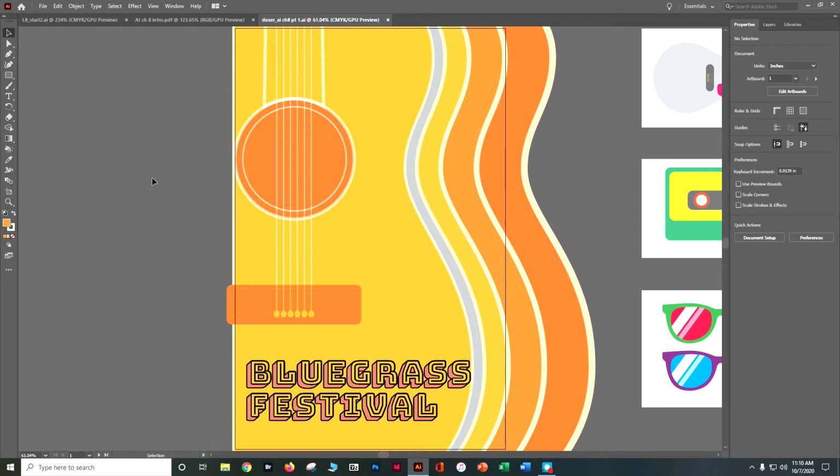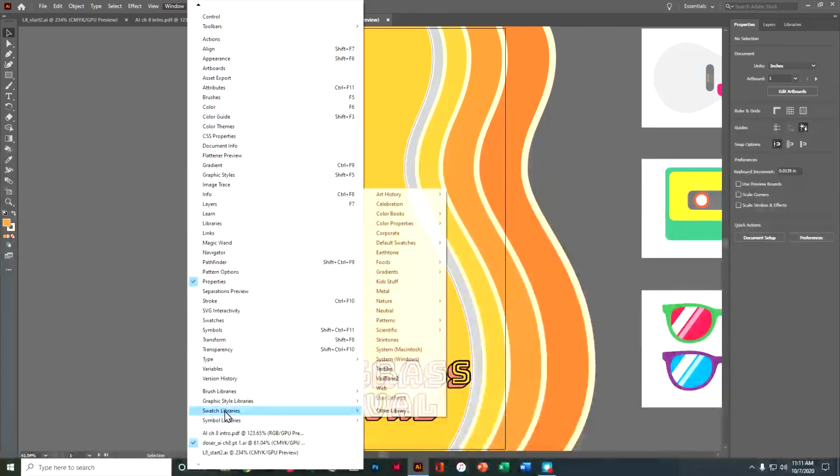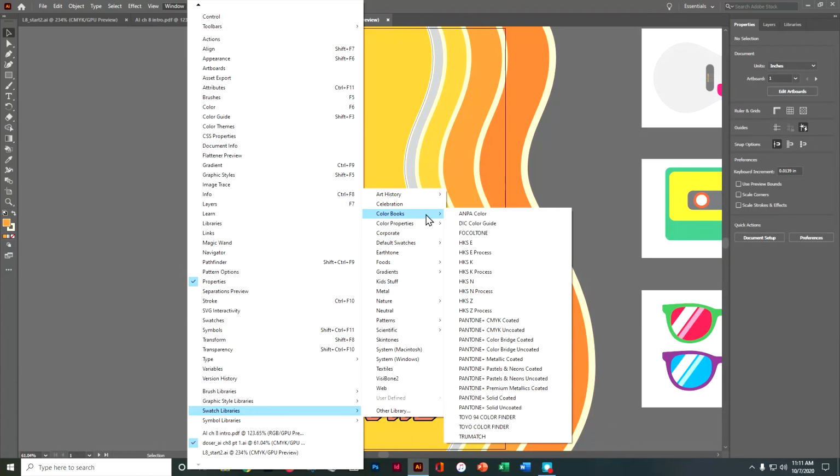So there are quite a few different ways we've just learned to play with those different elements. The last thing we want to do is add a spot color with PMS. Let's apply it to this last gray line that we have in here. Let's go to Window, and come down to Swatch Library, which is hiding way here at the bottom. In Swatch Library, we want to go to Color Books.